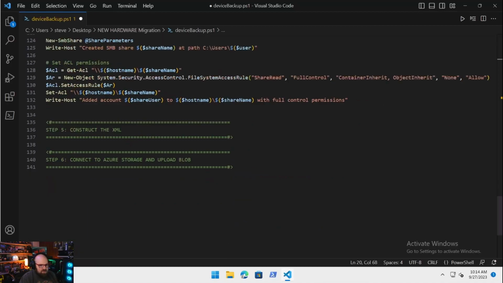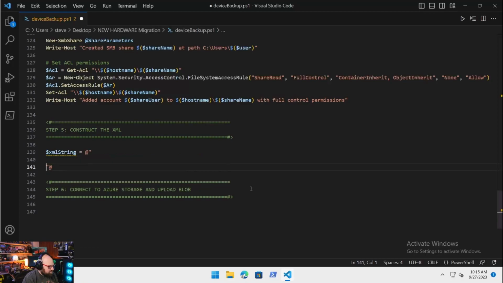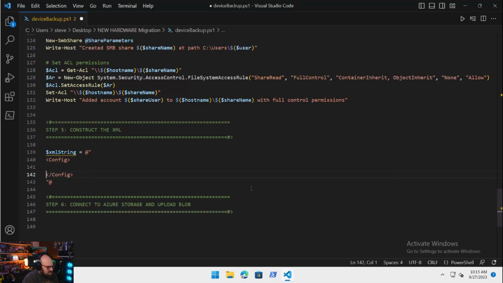Okay, in our next step, what we have to do is now construct the XML. So let's start down here. So we are going to, that's step 6. We want to do step 5. Okay, so to construct the XML, we are going to call our XML string variable. So basically we're going to put everything in here. We start with a root config, brackets for the XML because everything else is going to be inside there.